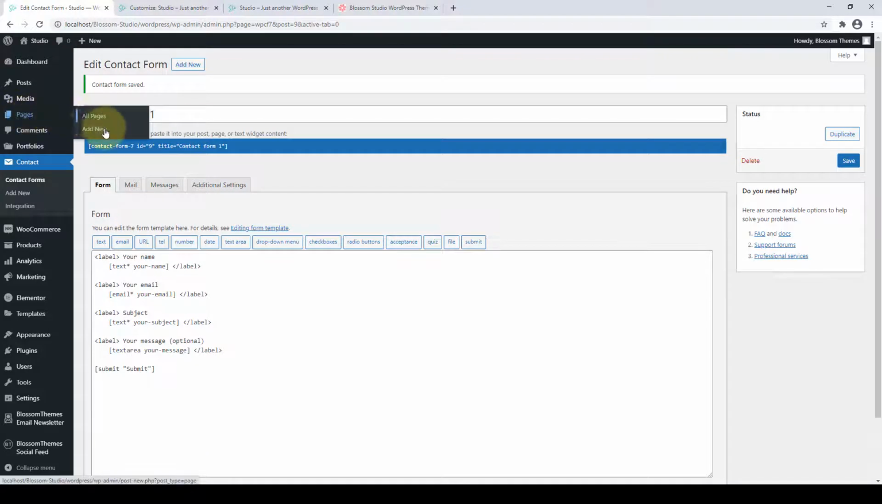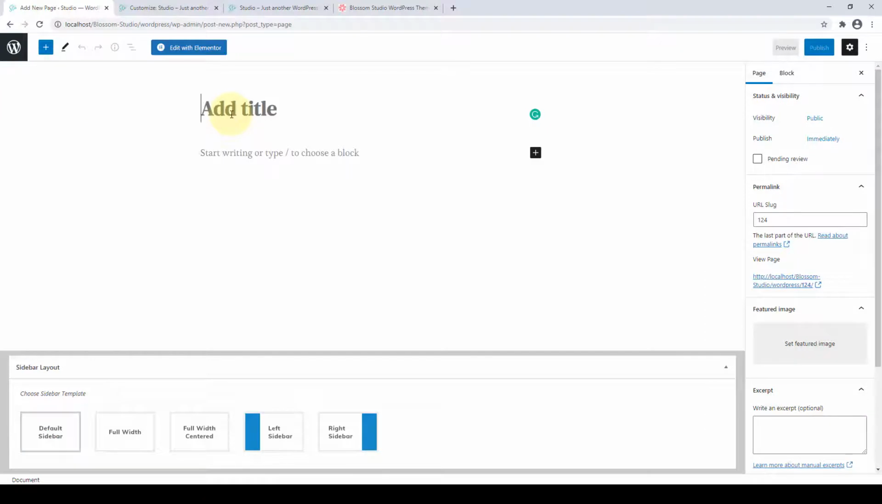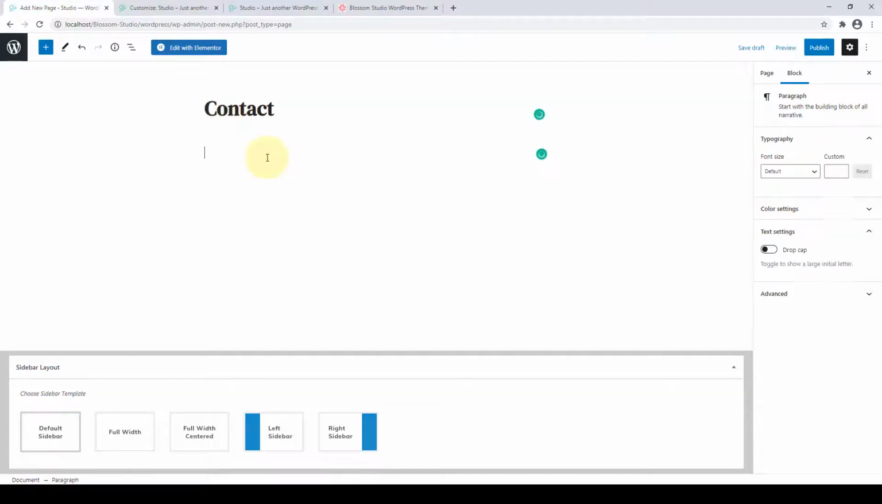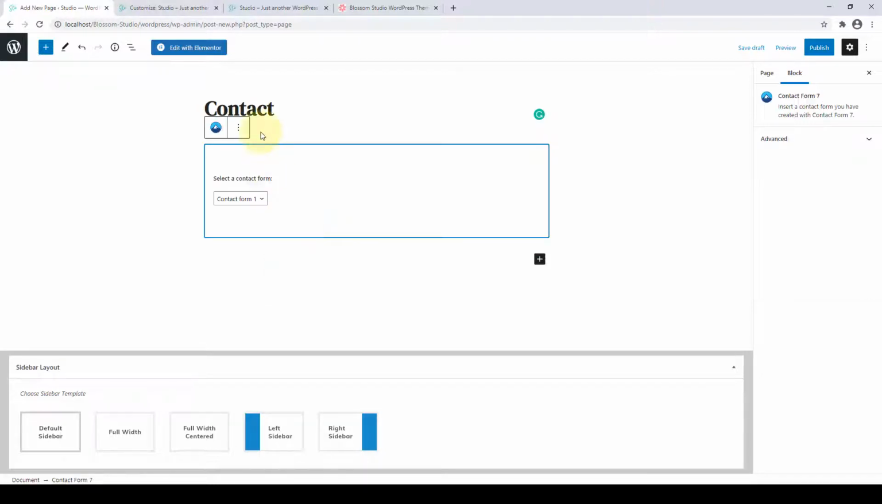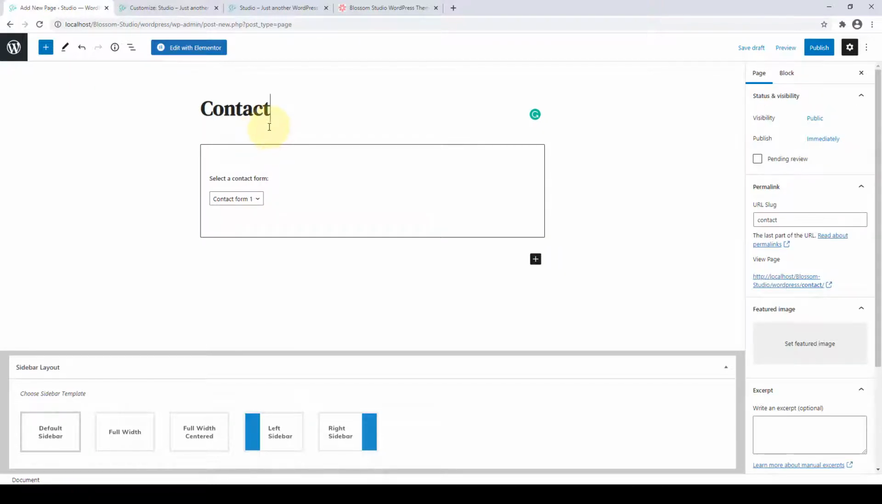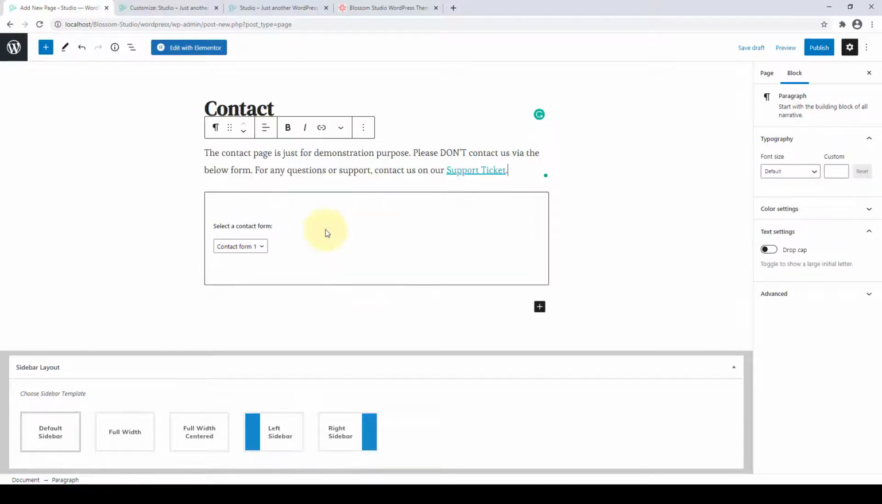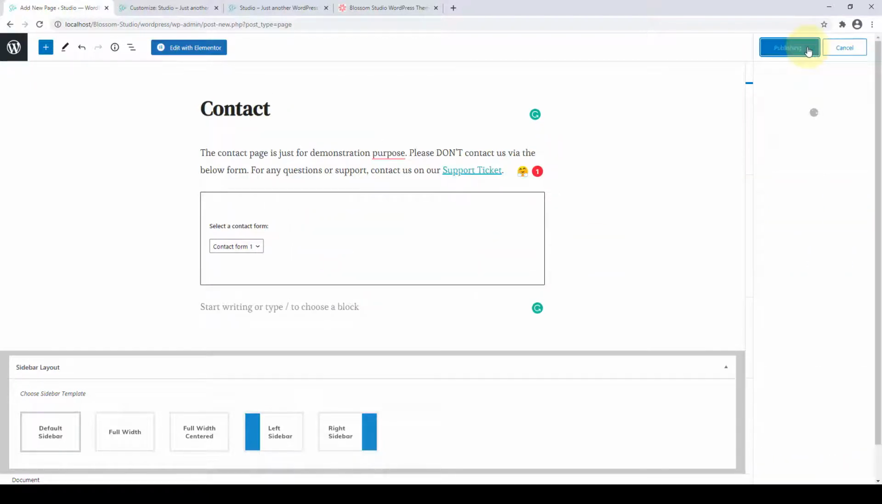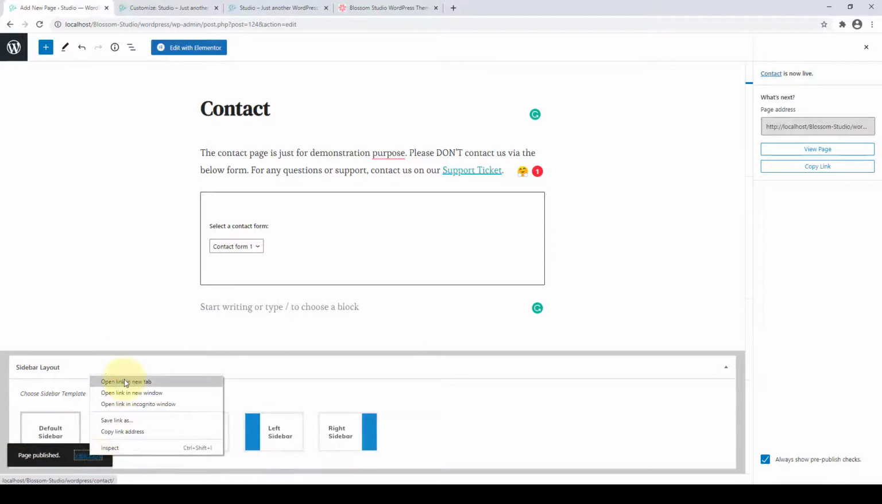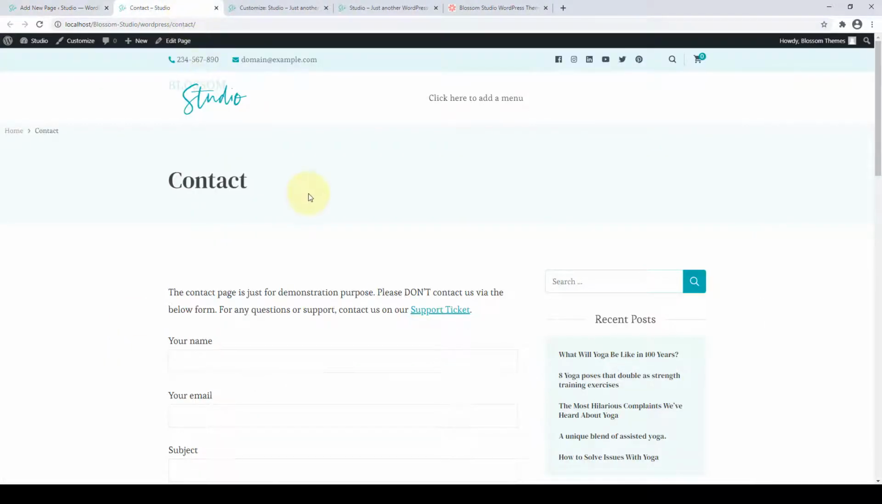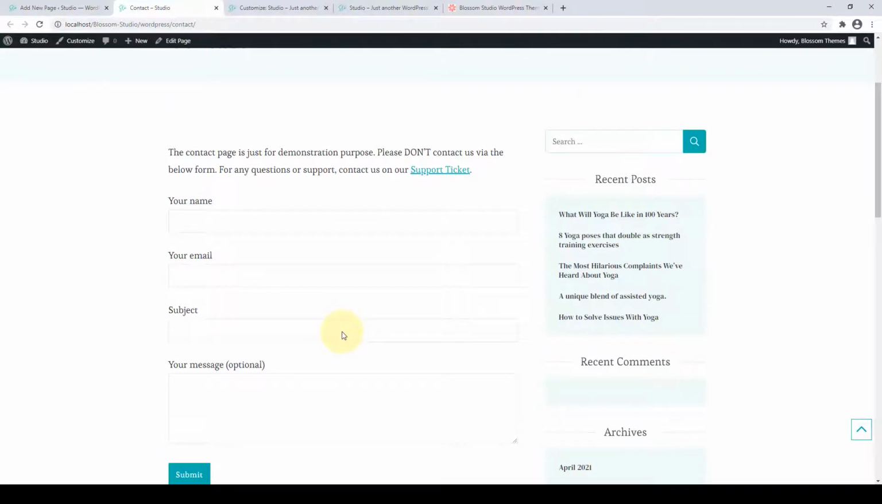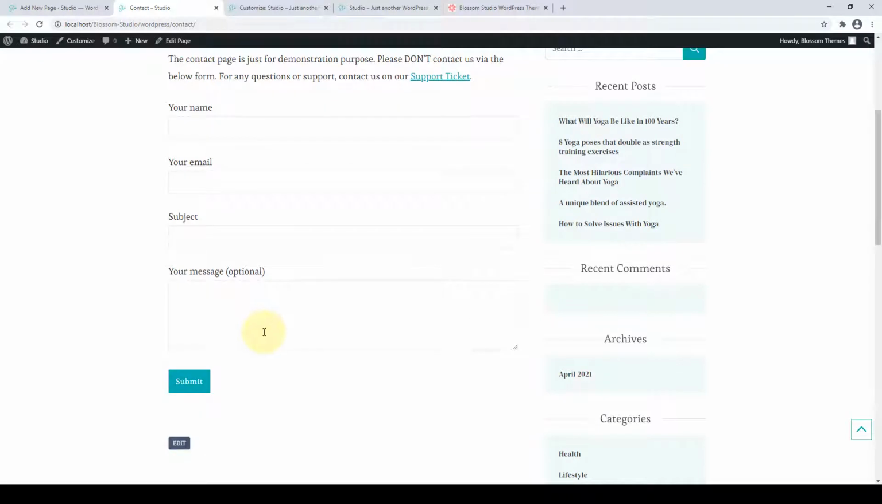Now go to Pages, click on Add New. Add in the title. Then paste the shortcode which you have just copied. If you want to add in more information, then you can also type it out. Now click on Publish. The contact page has been created. If you open the page in a new tab, this is what our contact page looks like, the information that you added and also the contact form you embedded by copying and pasting the shortcode.